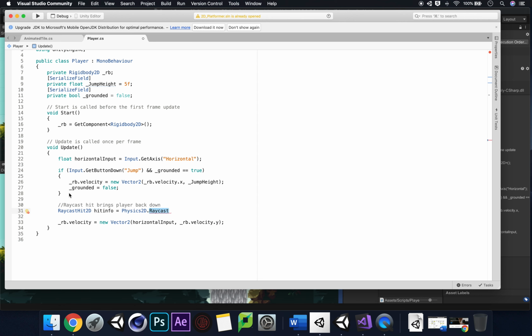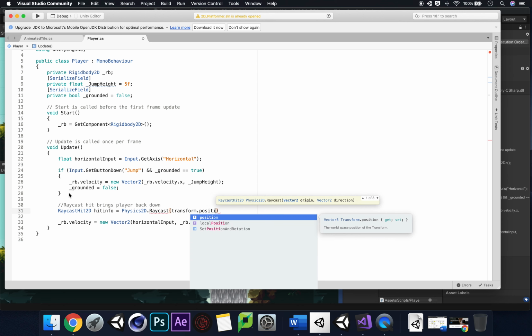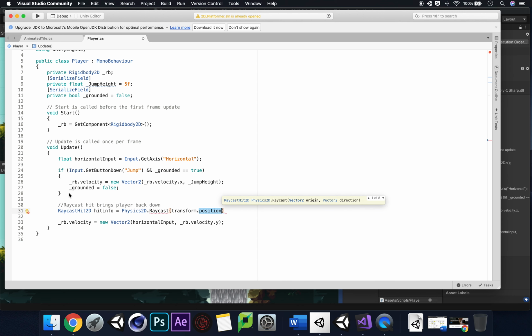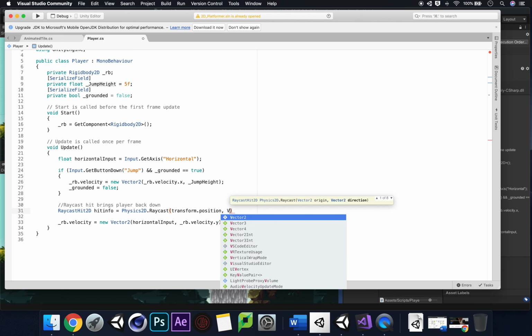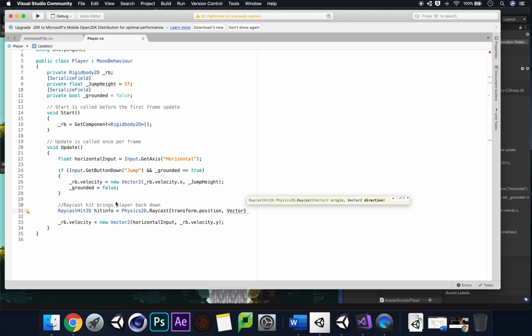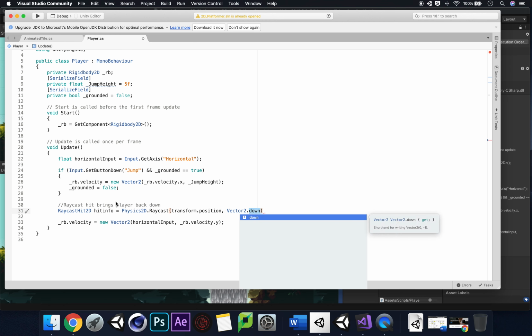physics2d.raycast, and then we state our transform.position. So that's whatever position we are in. And what else do we need there? We need to say vector 2.down, because that's the direction our signal is going to go in, so our Raycast signal, and the length of that signal is going to be 1f for now, and we can change that as we go.